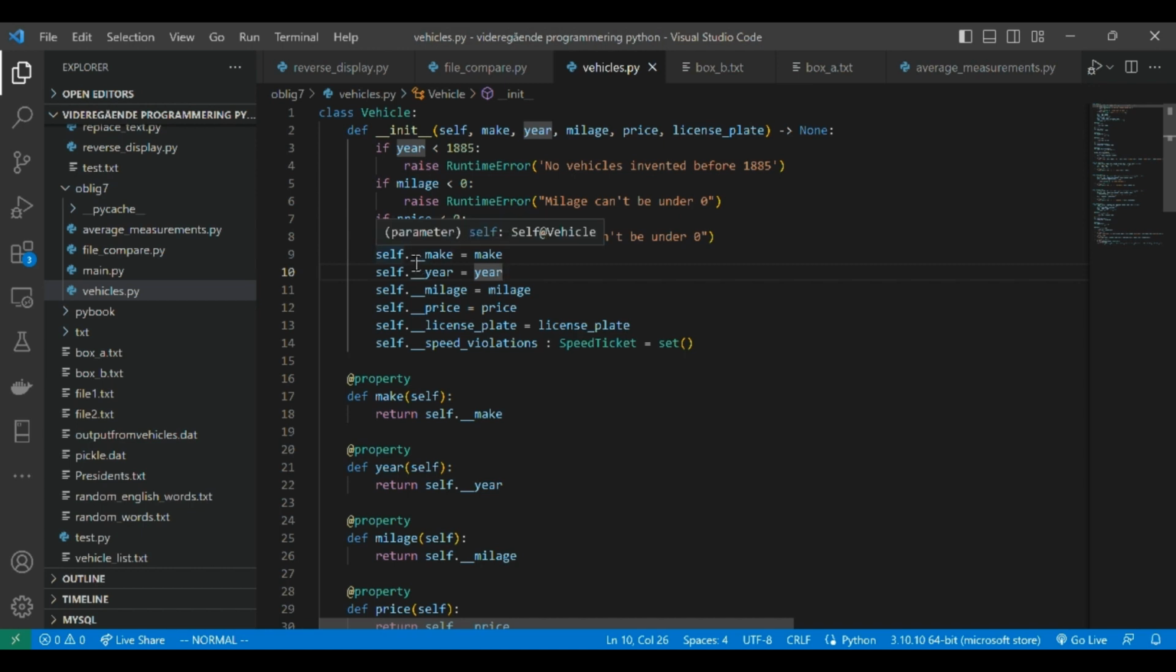And here I make objects, variables, license plates, how many speeding tickets it has. I made it a set because it doesn't make any sense if you have two of the same speeding tickets. It doesn't make sense, so I made it a set.